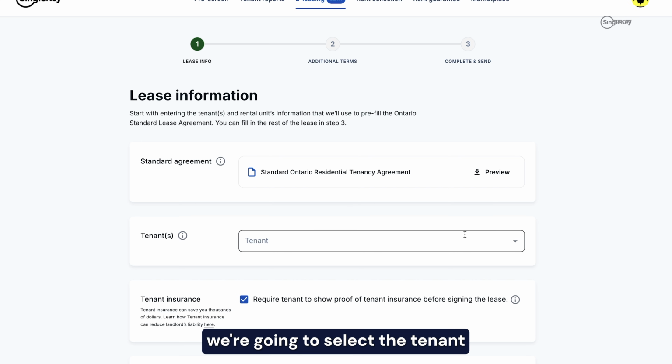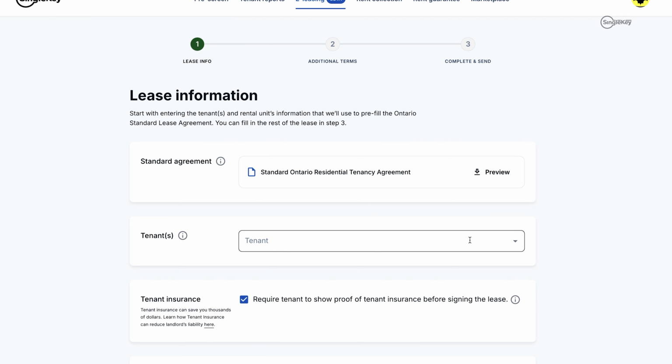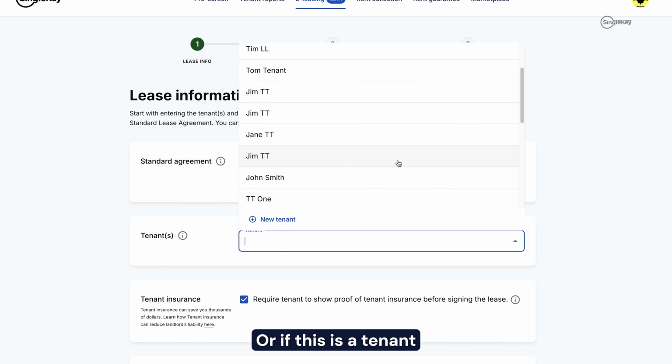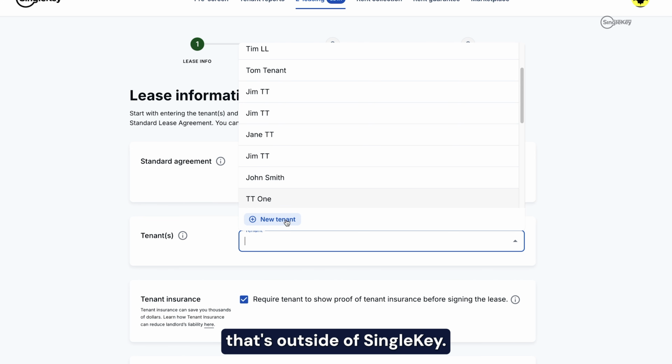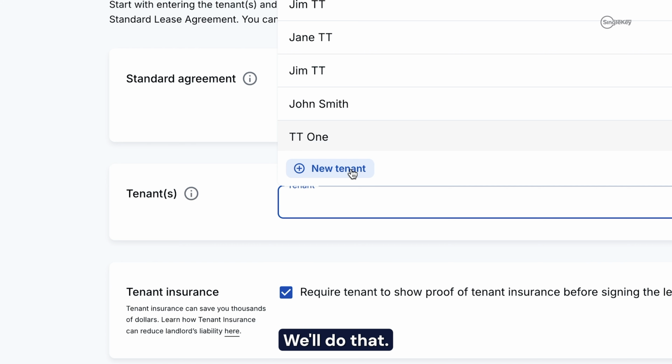In the next section, we're going to select the tenant or tenants that will be signing the lease. If you've already screened the tenant through SingleKey, they'll show up here. Or if this is a tenant that you already have in place and you're renewing a lease that's outside of SingleKey, you can click on the very bottom here that says Add New Tenant. We'll do that.